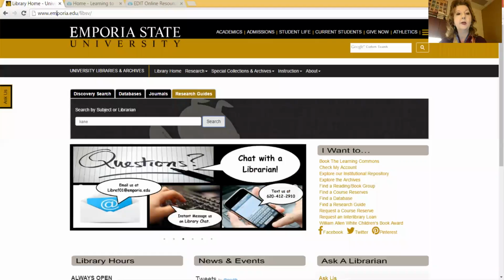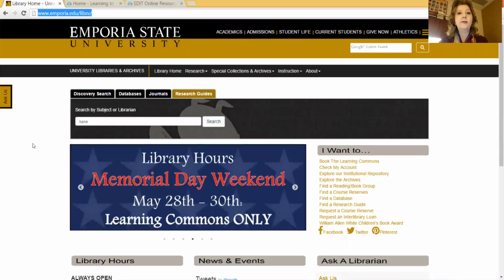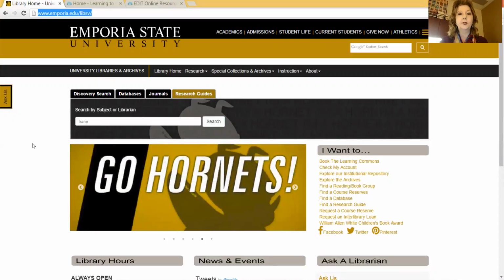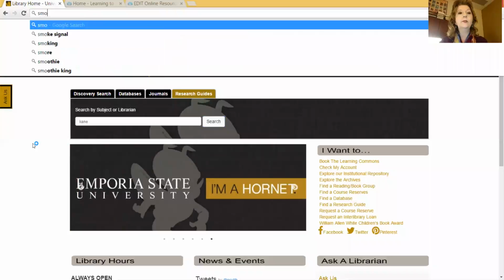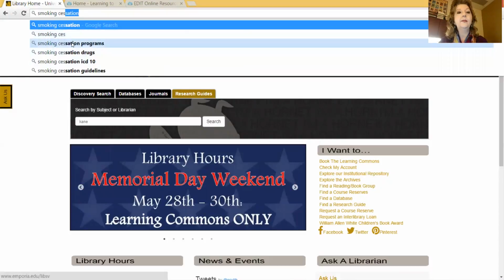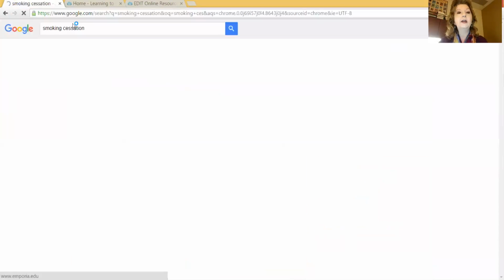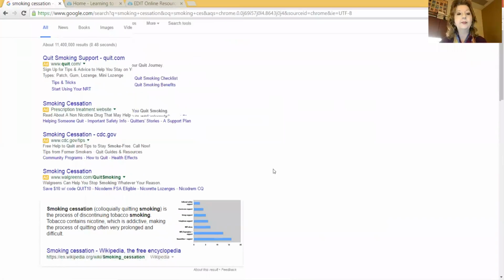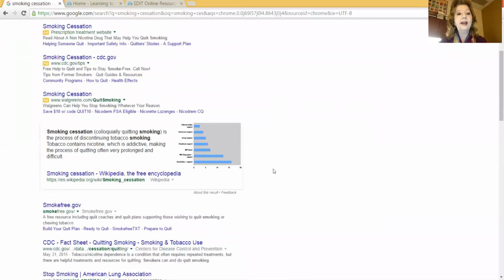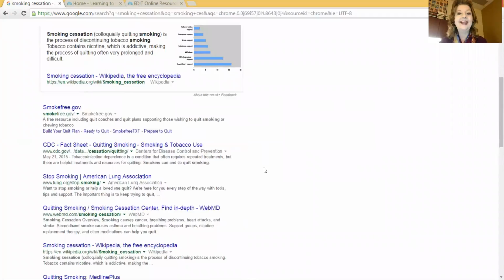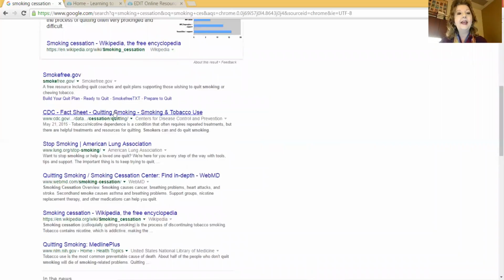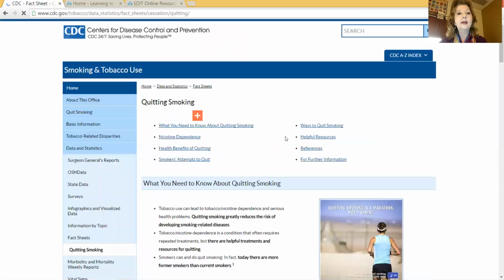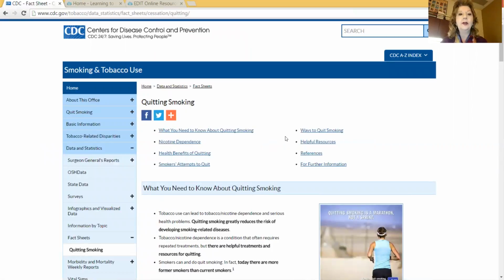So let's go back over here. I'm using Google Chrome, by the way, for my browser, so I can just search from this search bar. And let's do smoking. I'm actually doing smoking cessation because that is another term that can be used for quitting smoking. And when I scroll down here, obviously, as a librarian, I'm looking for credible and reliable websites. Here's one that's from the Centers of Disease Control and Prevention, Smoking and Tobacco Use, Quitting Smoking.